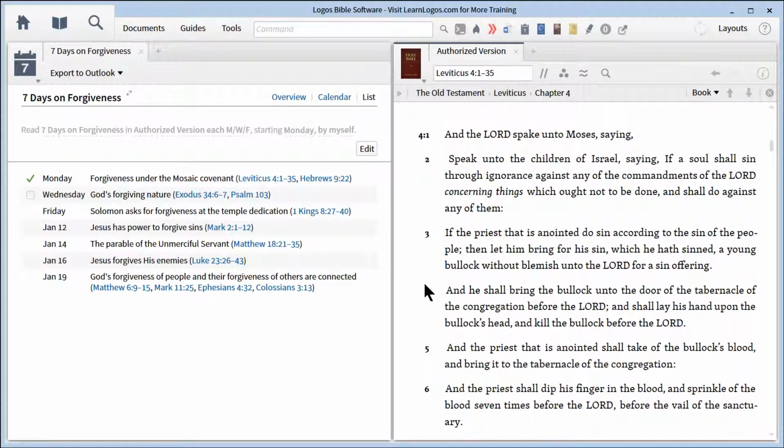Please notice that that link opened up Logos, opened up the authorized version, and took us right to our passage, Leviticus 4, 1 through 35. This kind of integration between Outlook, iCal, and Logos only makes it easier for you to keep up with your reading plan.